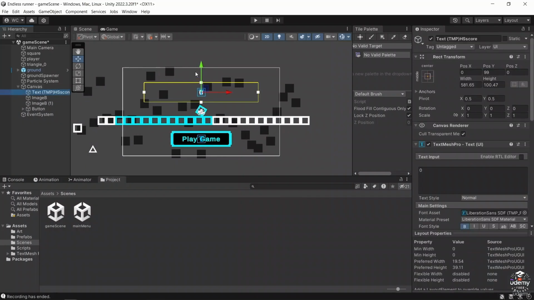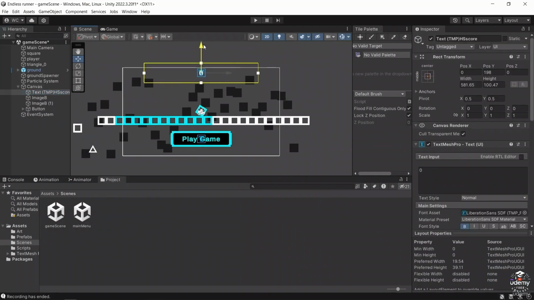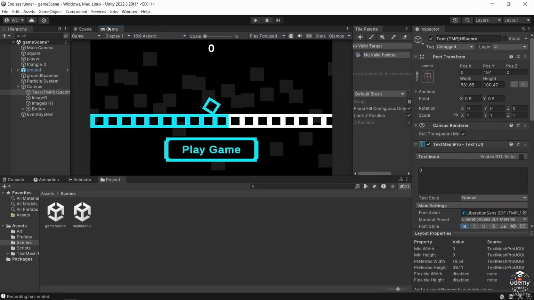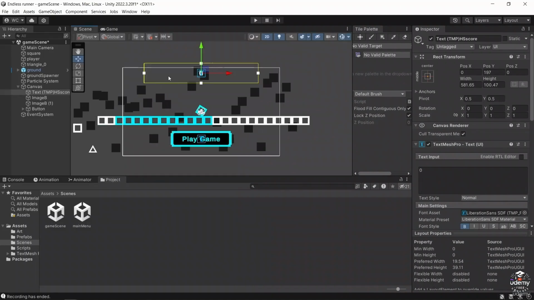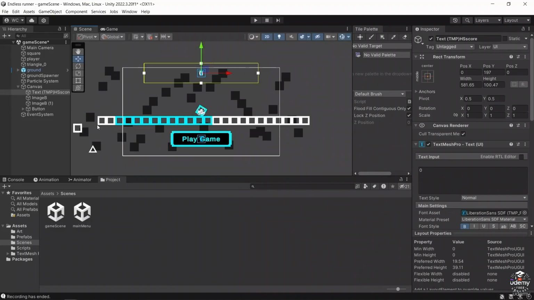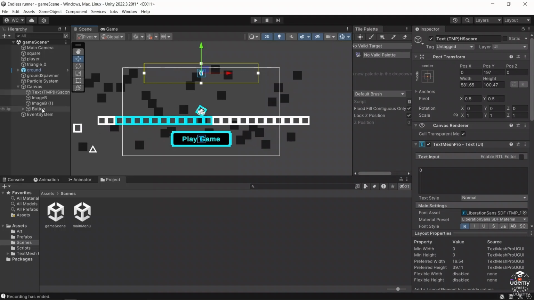We just want to move that score a little bit towards the top, so somewhere about there. Let's see how that looks. I think that'll look pretty good. Awesome. All right, next up is we're going to go ahead and use the button for our game over.